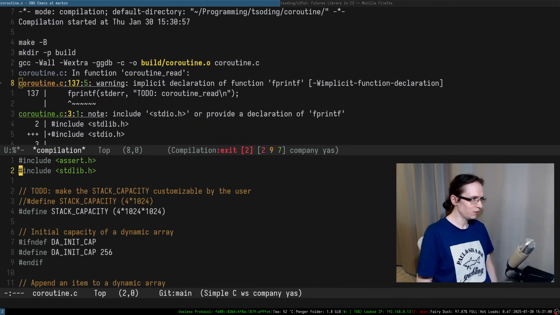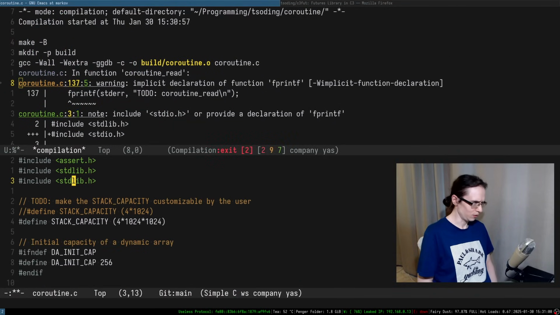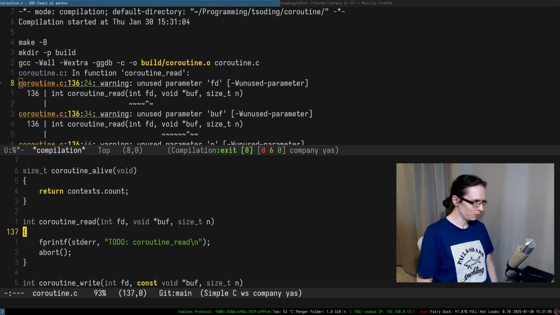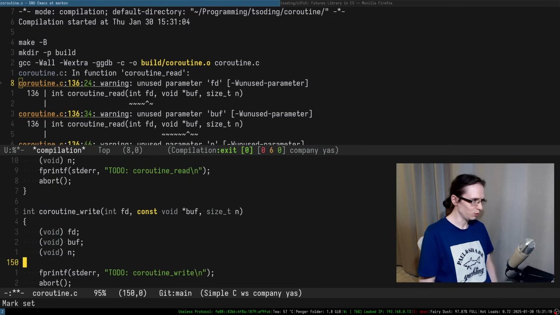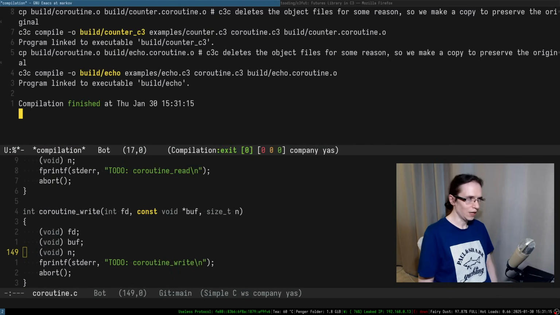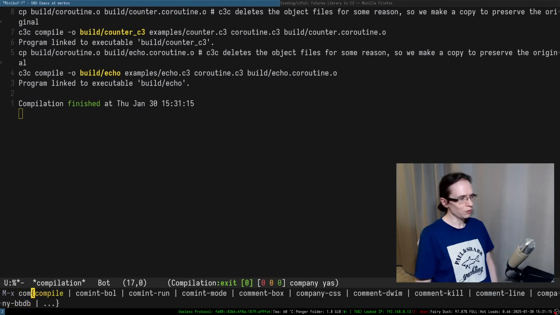Right, so surprisingly, it doesn't have IO. So let's include the IO. So it complains about some unused things. That's understandable as well. So let's put this kind of stuff in here. And for the write, we're also going to put this kind of stuff. Okay, everything seems to be compiling. It's probably not going to work, right?